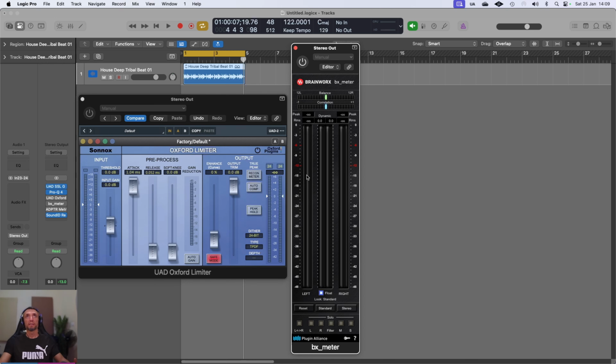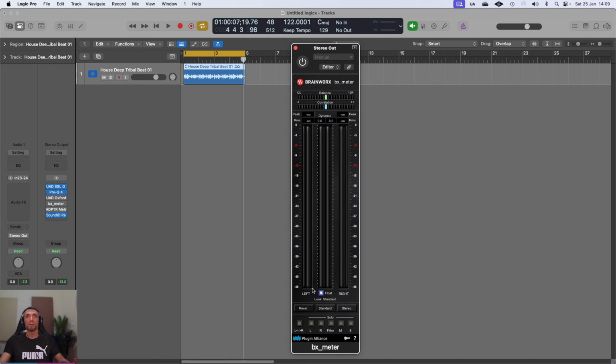So another plugin that is useful is a meter. Okay, now this is the BX meter from Plugin Alliance. And at the moment, this is free. You can download this from this website, pluginalliance.com. It comes with a little pack of other plugins. So I think you just have to sign up, create an account, and then you can download these.